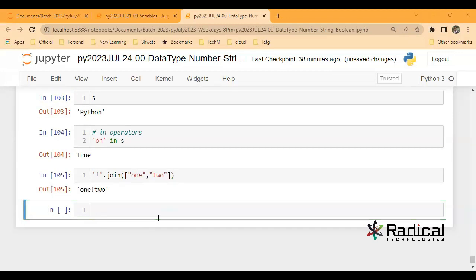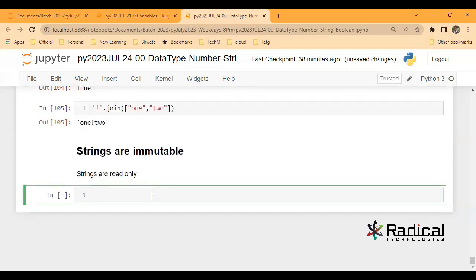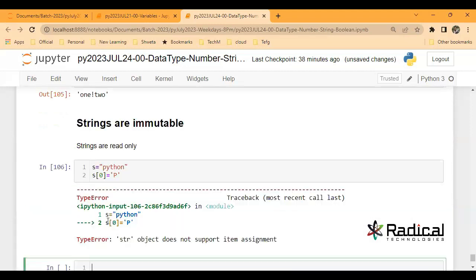There is a concept called strings are immutable. You can't change them. Strings are read only. I have a situation: for the string Python, I need to replace the zero position with a capital P. It's a no, boss. You cannot assign. The zero position cannot be replaced.